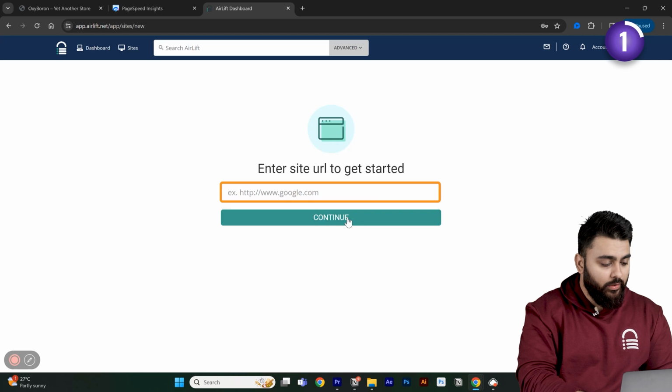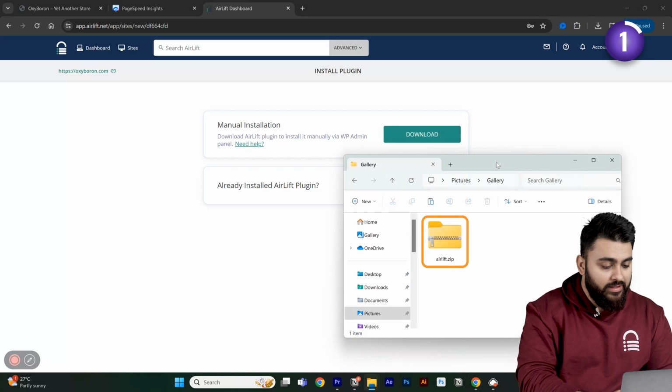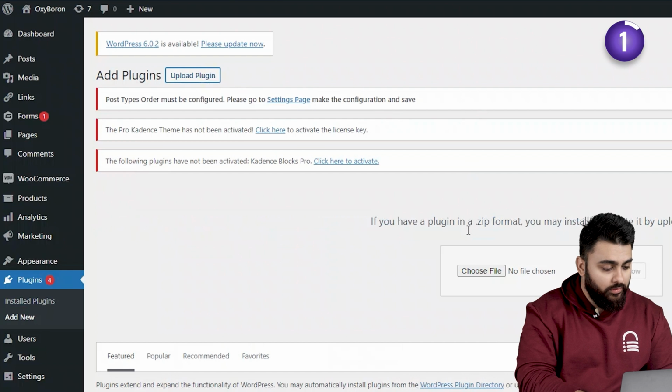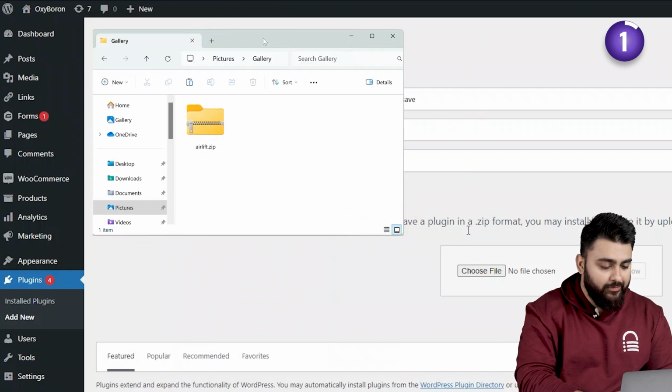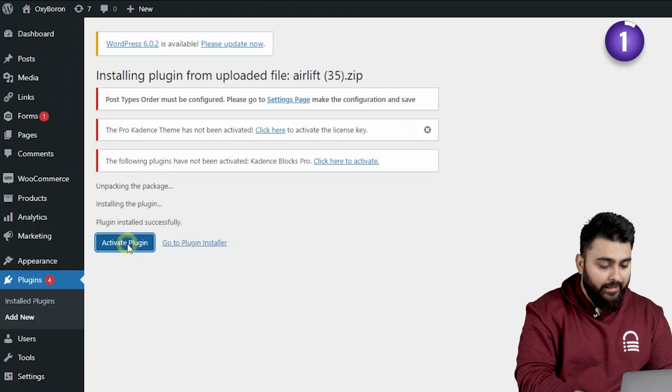Now paste your website URL here and click here. Now download the plugin by clicking here. And you can see that a zip file has downloaded. Then go back to your WordPress dashboard, go to plugins, then add new, then drag and drop this folder. Then install the plugin and activate it.